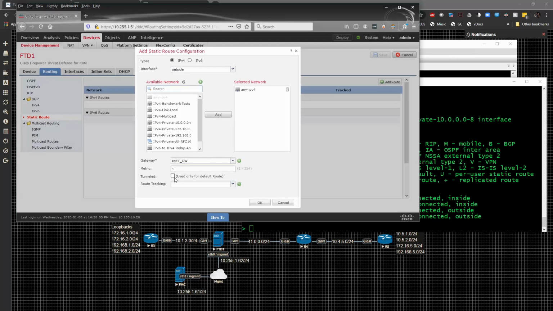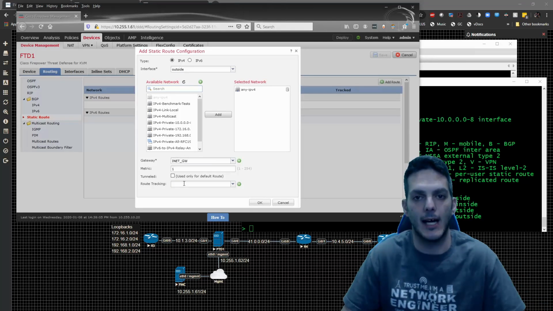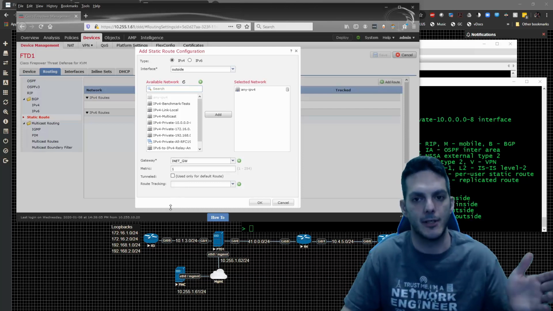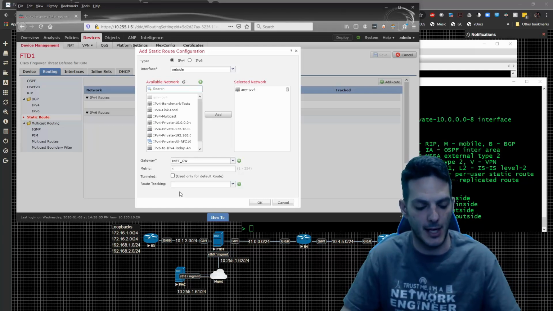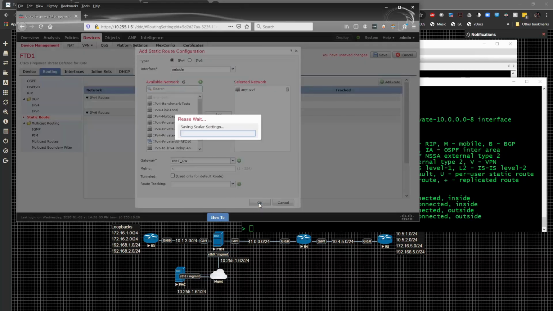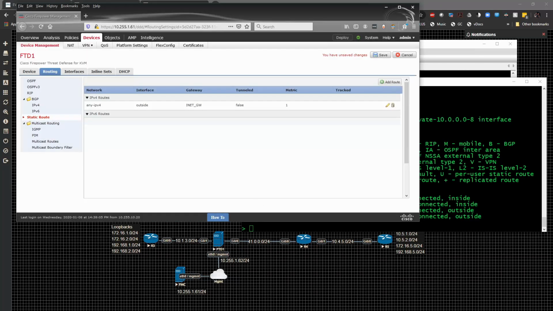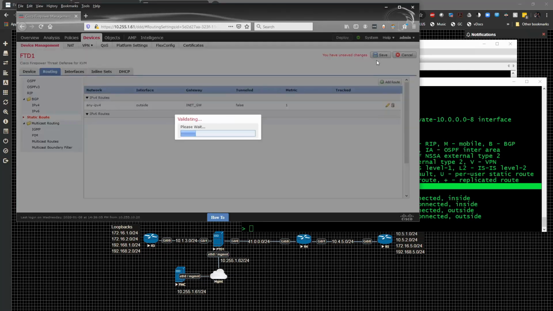The traffic will not be tunneled, and there's no route tracking. So we won't be able to fail over at any point in the future, but at some point in the future, we'll add a secondary set of internet and another interface, and then we'll test that capability out. But for right now, this is where we're at. So I'm going to go ahead and click on OK, and it's going to save that route. And if you look right here, the gateway of last resort is not set. So I'm going to go ahead and save the config.